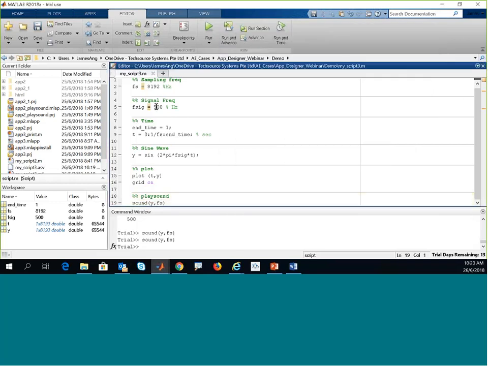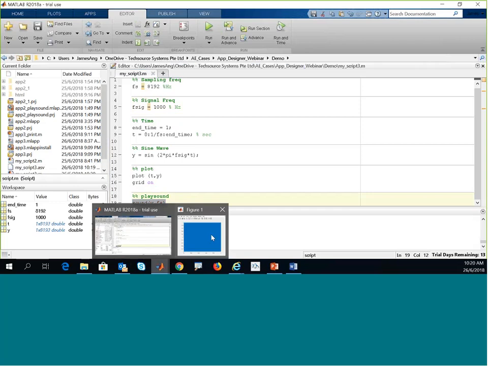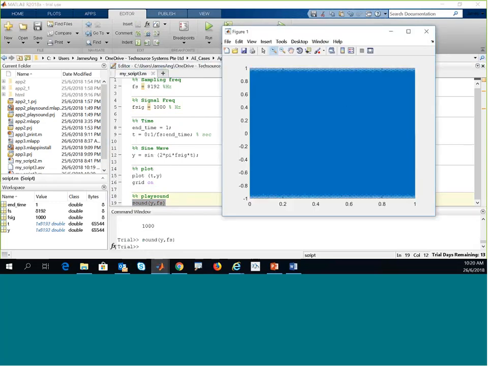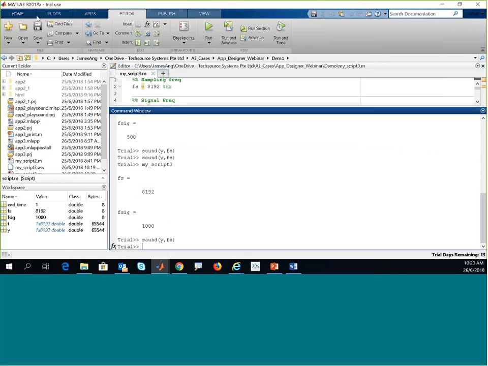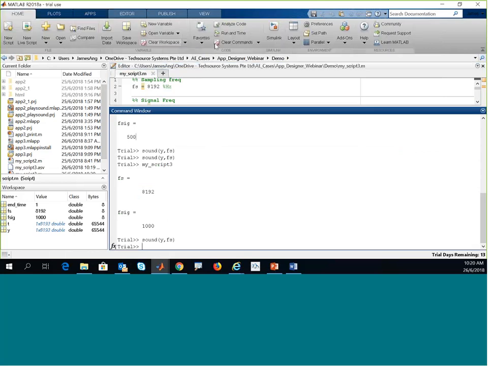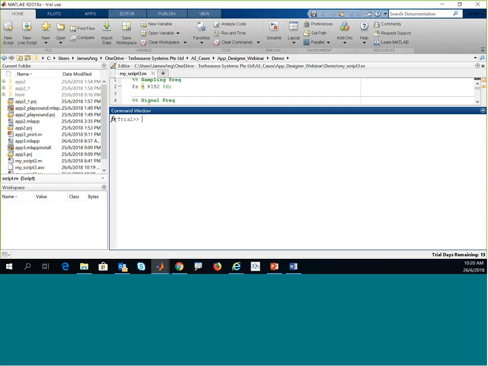If I change this to 1000 hertz, I'm going to run this again. You can hear that the frequency is higher. We'll do one more time. So that is playing the frequency of 1000 hertz in 1 second. Now we have done the script, so let's go to the app designer. How to open the app designer is by typing app designer.